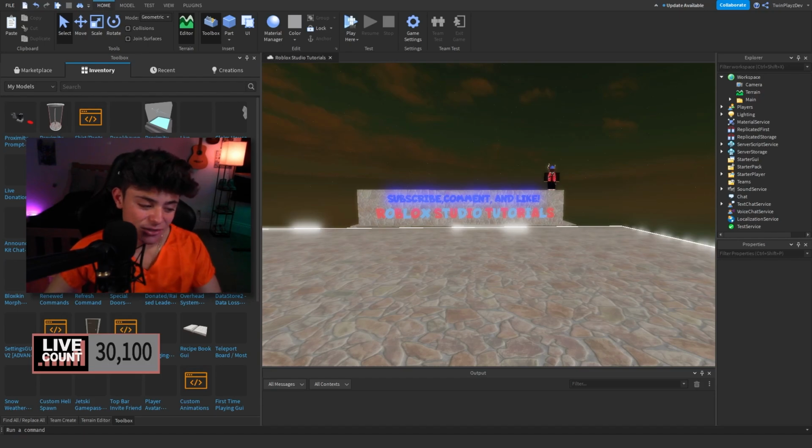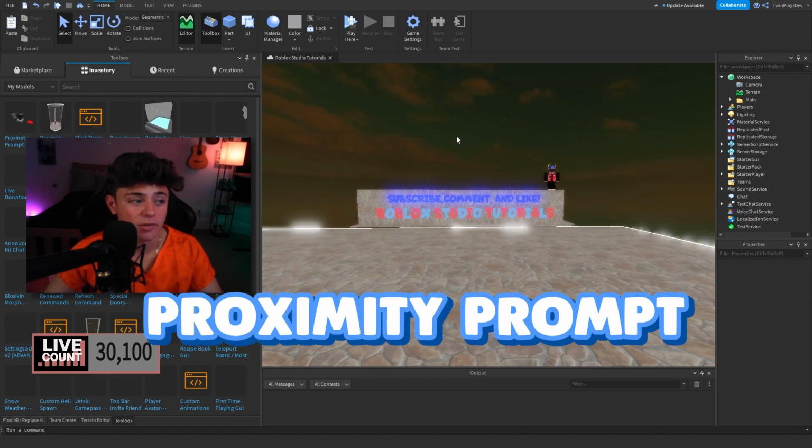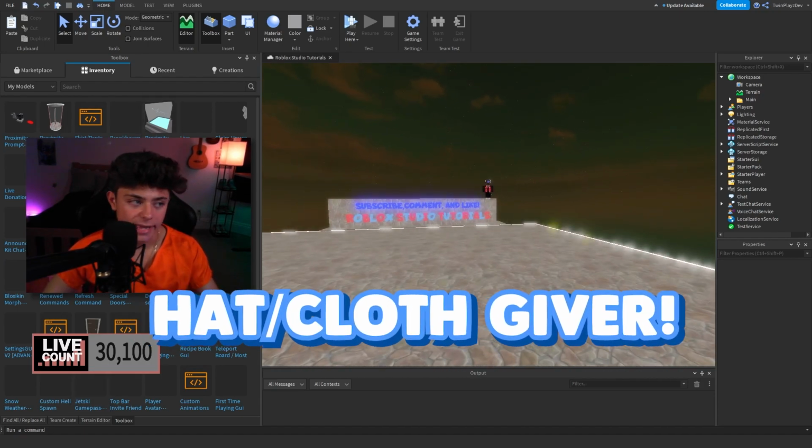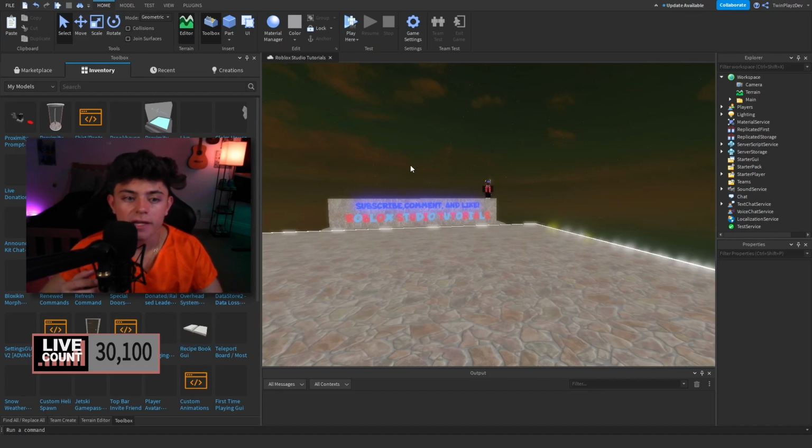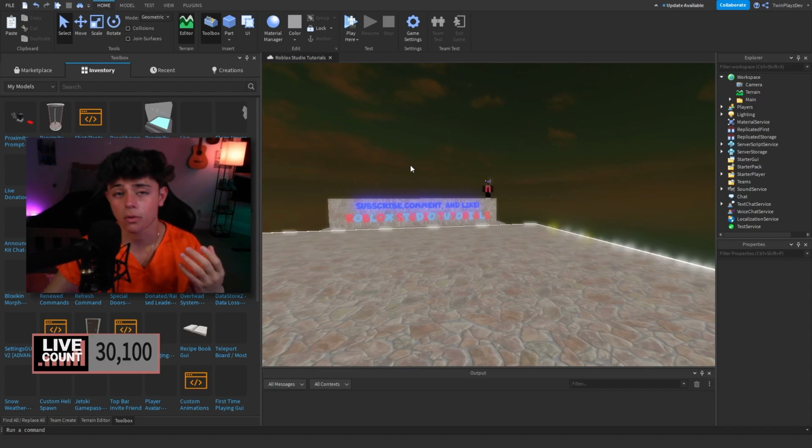So today in this tutorial, we're going to be learning how to make a proximity prompt hat and cloth giver, kind of as a tycoon morph. Now, I did make another tutorial on how to make morphs a long time ago. I may be renovating that so you can actually learn, but there's a lot of tutorials out there. But I want to specifically do a proximity prompt for hat and clothes because it's really nice and easier to use. But I made a model for you guys, and we're going to quickly hop into this.